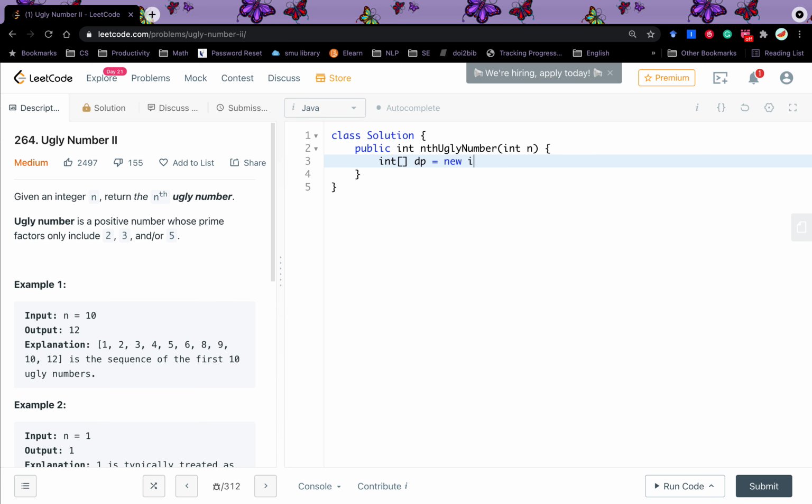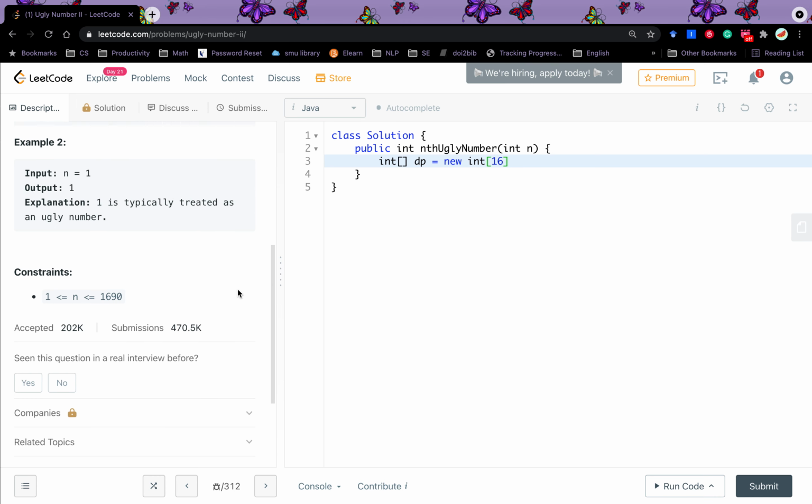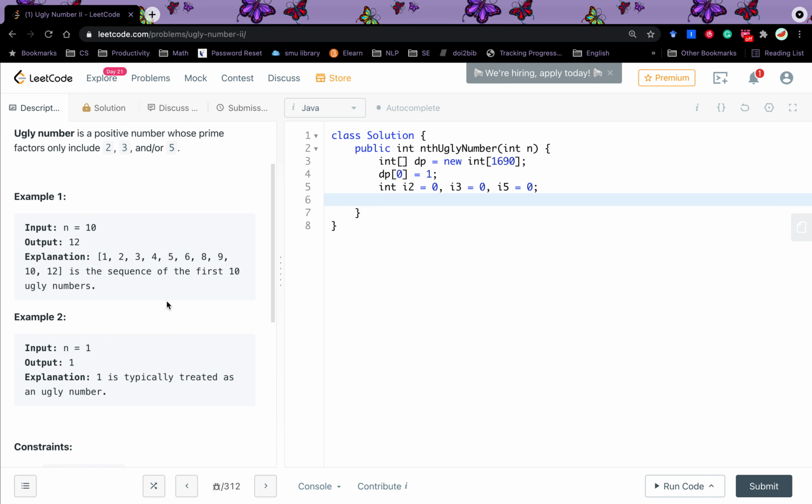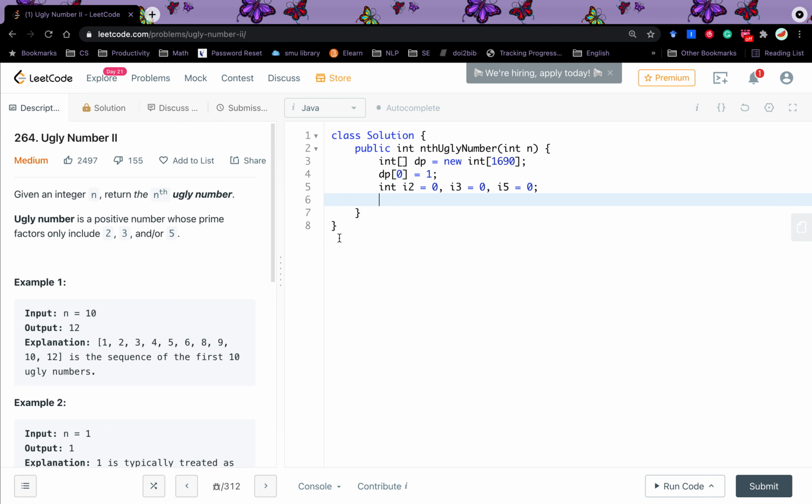We call it dp, like the nth ugly number. So actually it's 1690. Okay, so the first one is 1. And we also need the 3 pointers. We call it i2 equal to 0, i3 equal to 0, i5 equal to 0. So here the 3 pointers indicate how many 2s, 3s, 5s we have used.